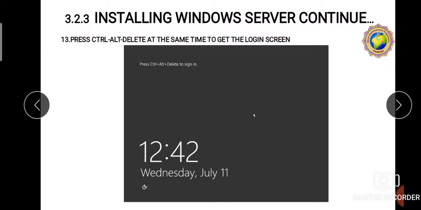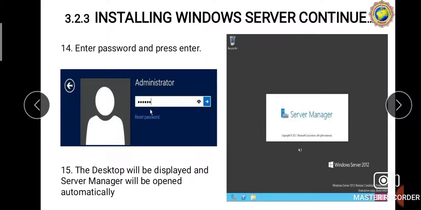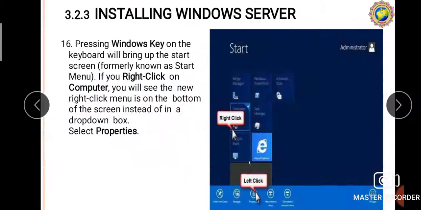It means press Ctrl Alt Delete to sign in, and then next enter the password and press enter. So the desktop will be displayed and Server Manager will be opened automatically. Pressing the Windows key on the keyboard will bring up the start screen, formerly known as the start menu. If you right-click on the computer, you will see the new right-click menu is at the bottom of the screen instead of in a drop-down box. Okay, and then if you want to know the properties of this menu as well as any folder, then select properties.